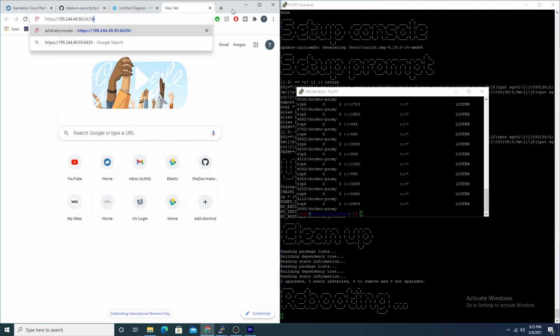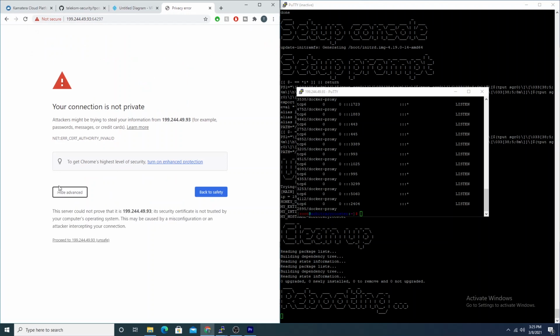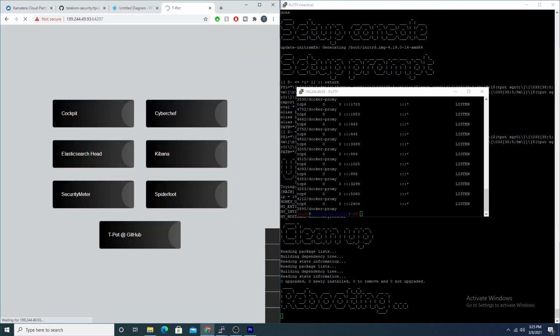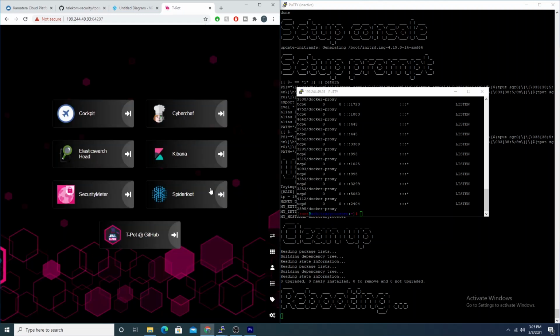192.168.49.93 and 64297. You can see we're getting a prompt back to log in, and it's using Nginx to ask for identification. So go admin, and please subscribe. And we're now interacting with the web UI.